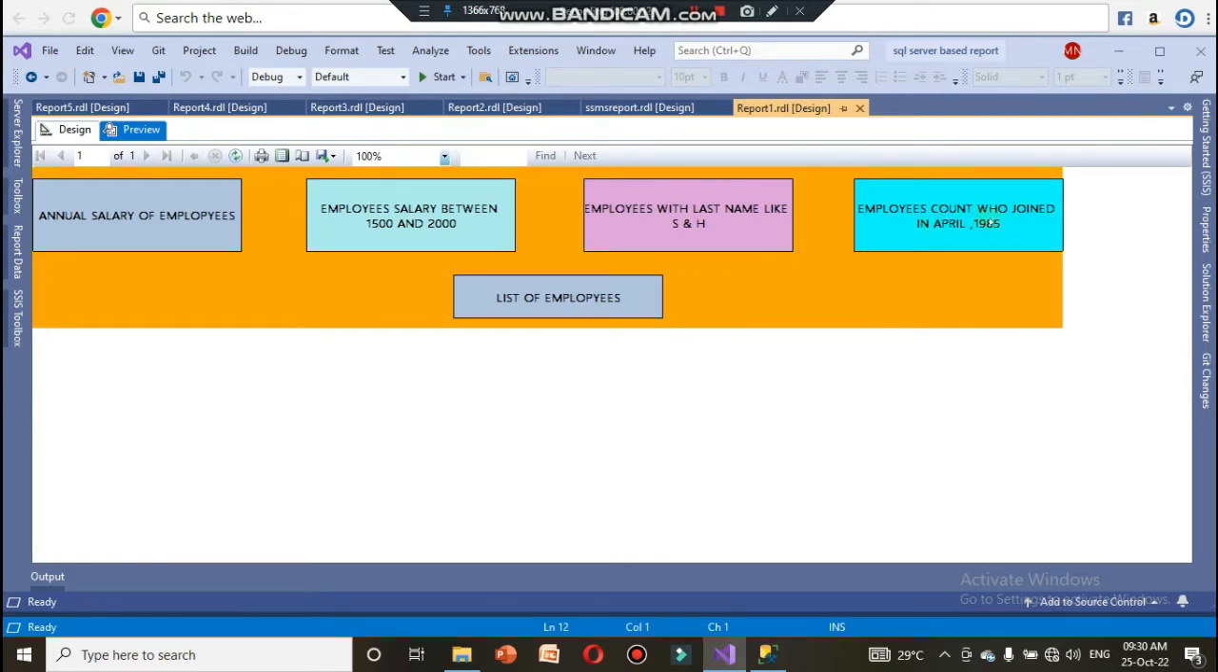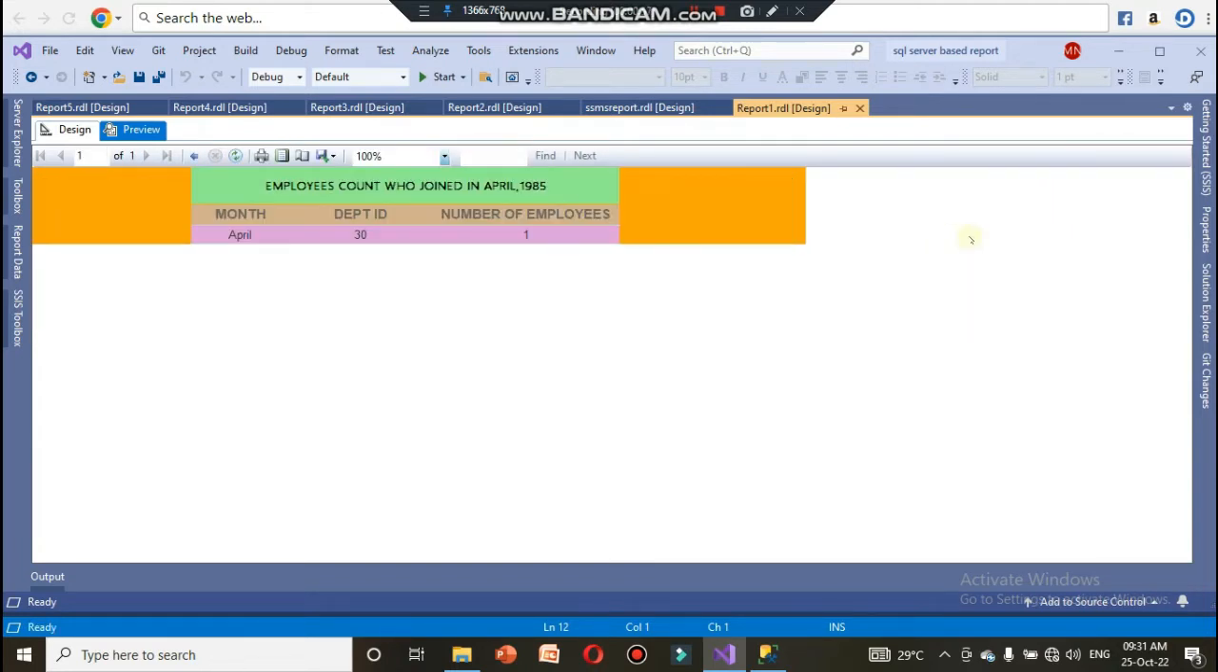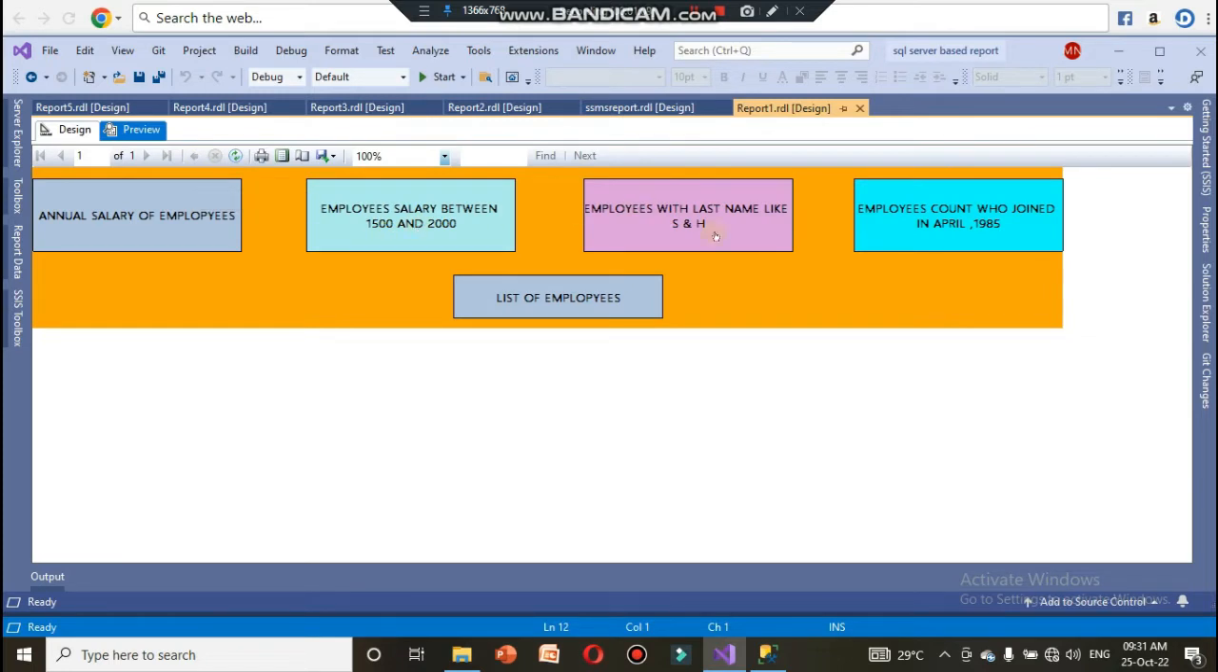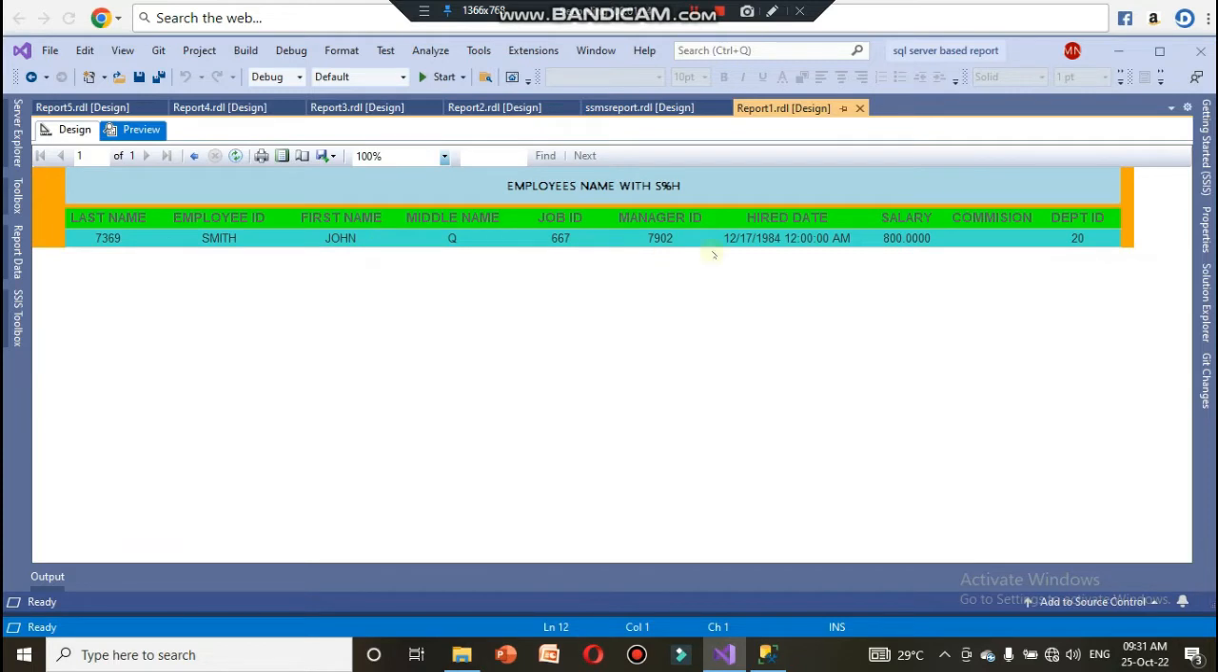That is the count of employees who joined in April 1985, which I have written in the SQL server. It should show the month, department ID, and the number of employees who joined in April 1985. That is one button. After that, employees with last name like S and H. If I click on this one, it should show, see here, S and H. S is the first letter, H is the last letter, so it should show that data.